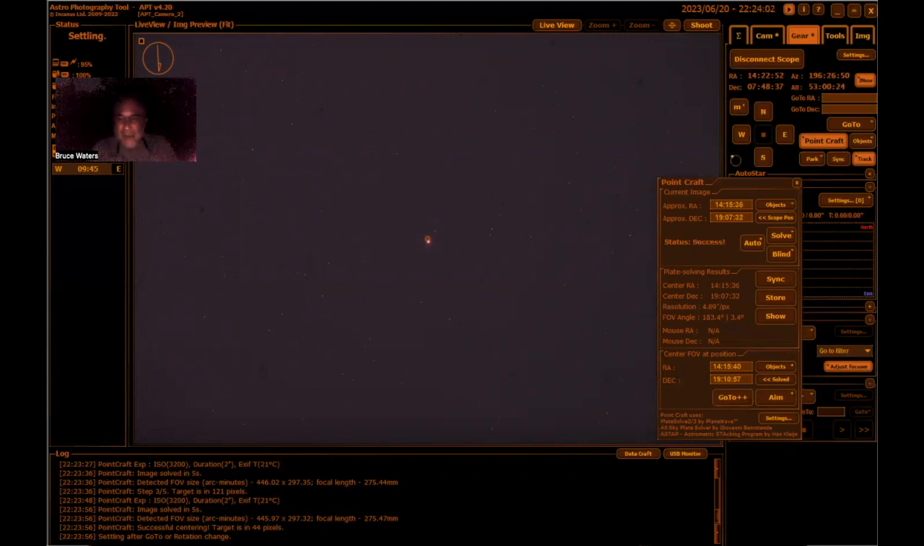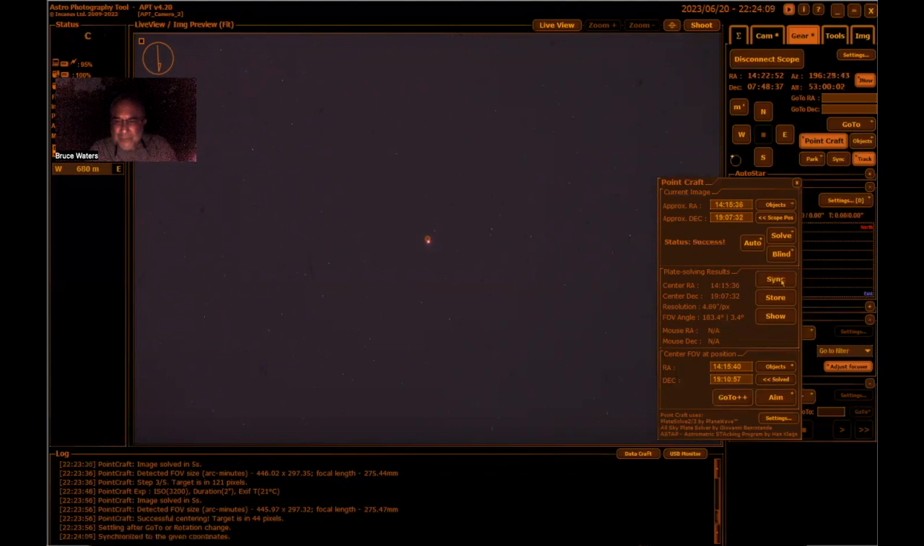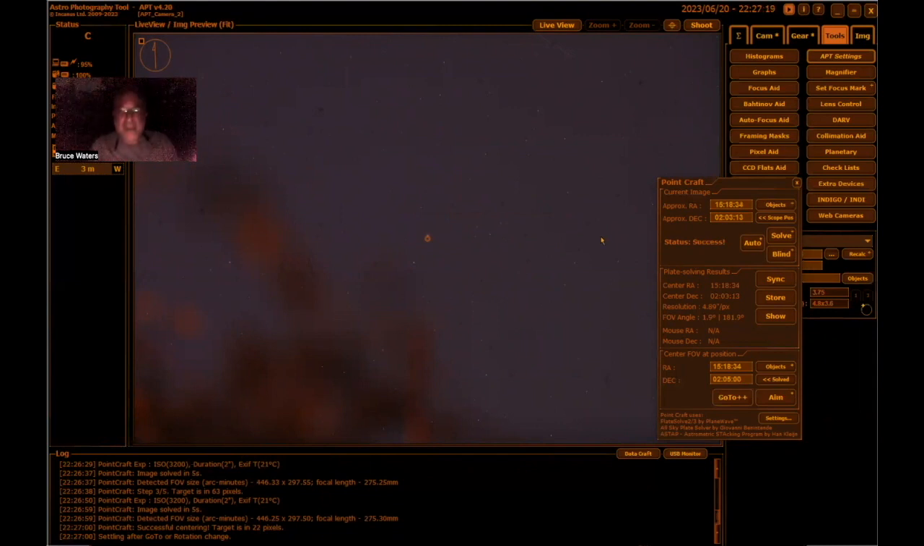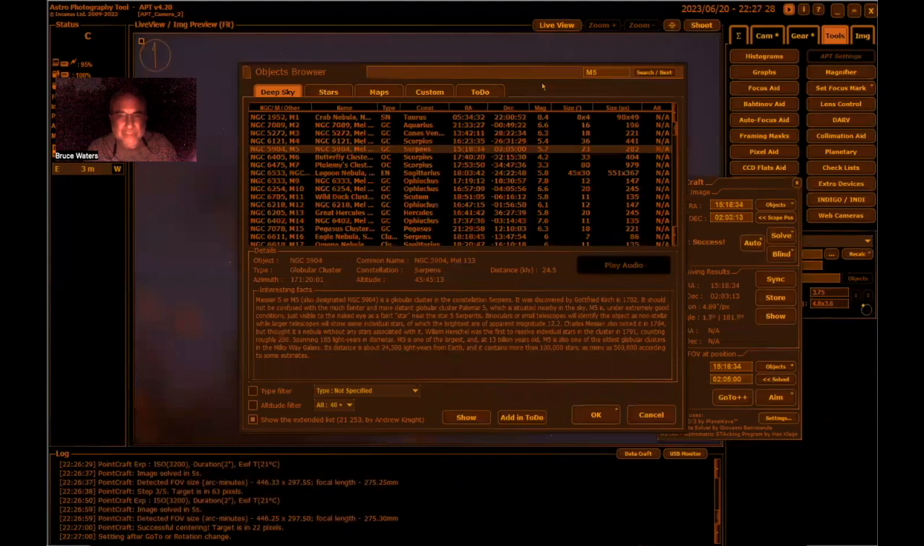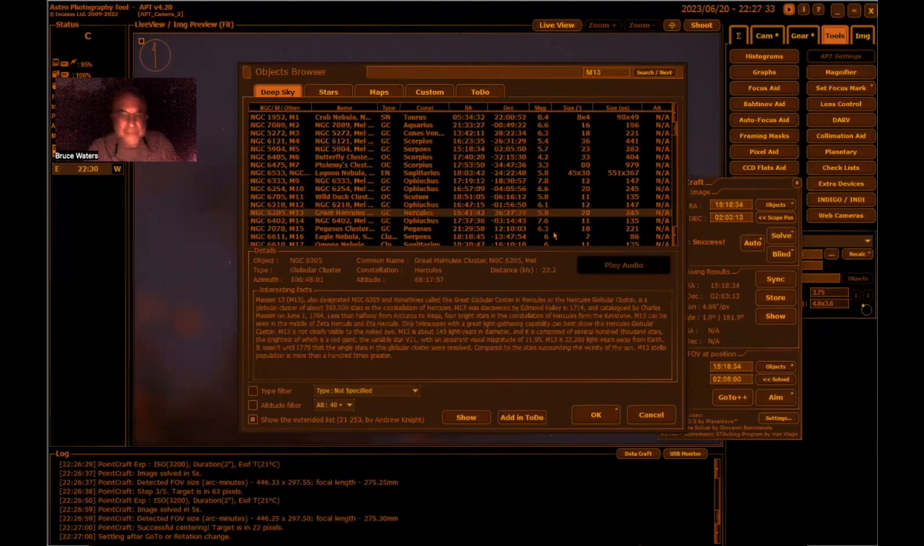Okay. So now I'm going to sync the object. Okay, so I'm synced. So I should be exactly here, and the system knows that's where I am. Okay, let's go find a Messier object. Let's try M13. We talked about that earlier. This one should be a little easier for it to find. So let me go down to objects again. Type in M13. There it is. Okay.